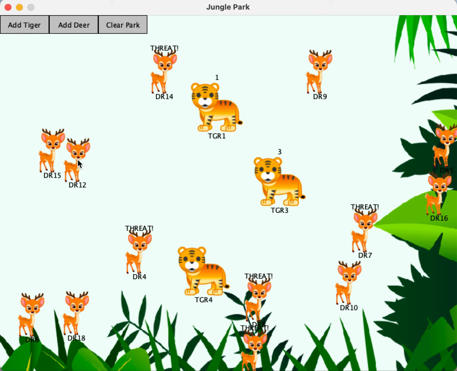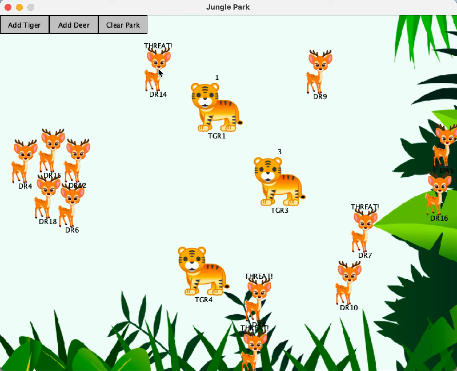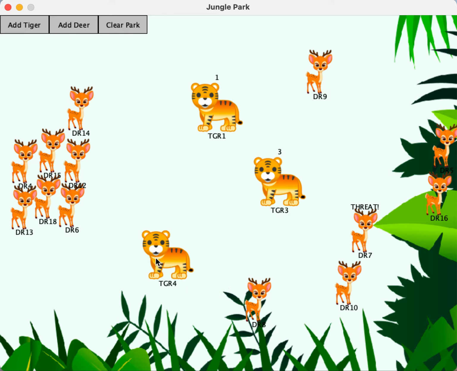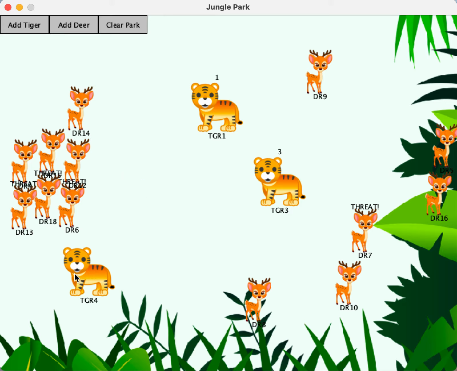Let me line up few deers over here in order to demonstrate the functionality where a tiger ends up eating multiple deers. I'm just going to accumulate few deers here. Let me go ahead and move tiger 4 closer to this particular area. Observe that as I keep moving tiger 4 closer to these set of deer images, we get a series of threat messages displayed on top of the deers.